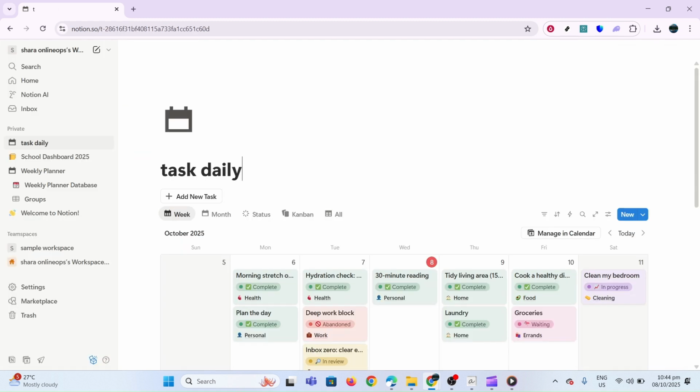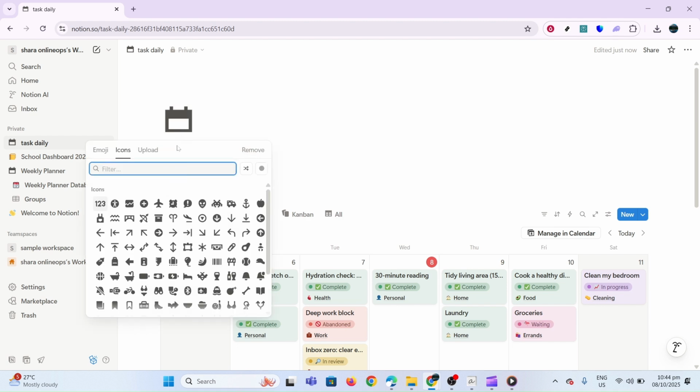Now, if the name of the copy database doesn't quite fit, or if you want to differentiate it more clearly, you can easily rename it. To do this, just click on the current title of the duplicated database, which might be something straightforward like Task Copy. Type in whatever new name suits your needs best. This could be anything from Project Archive to Weekly Tracking, whatever aligns with your organizational system.